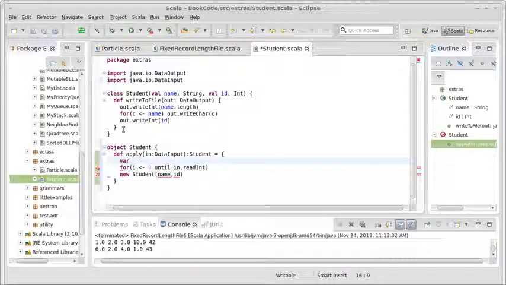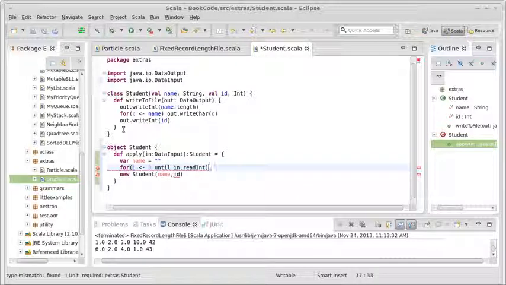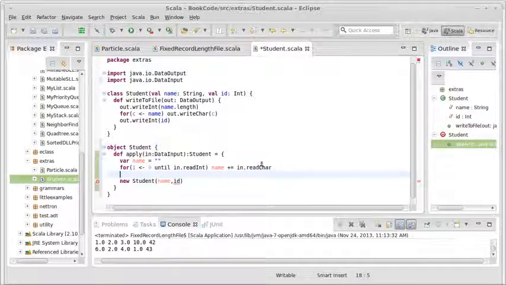I'll use a var here. This really is not the best way to build a string, but it'll work for our purposes. You really should use a string builder for this. Name plus equals in.readChar. The whole fact that strings are immutable and we're building a new string here every time makes this inefficient. But we're not going to worry too much about that right now.